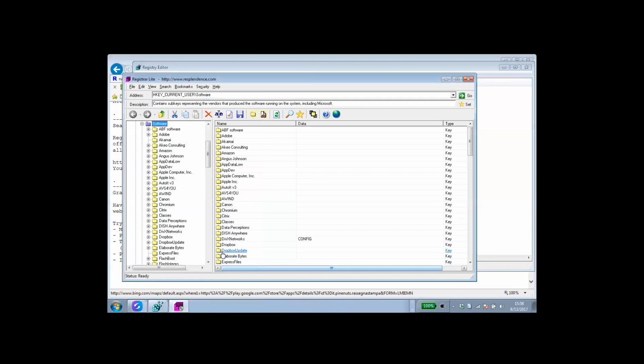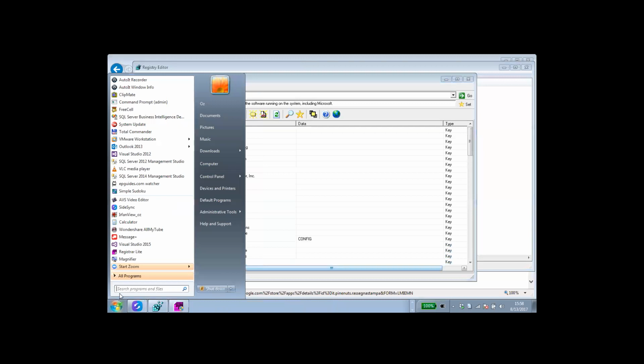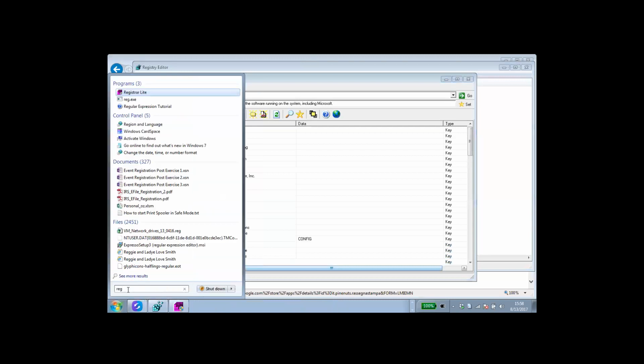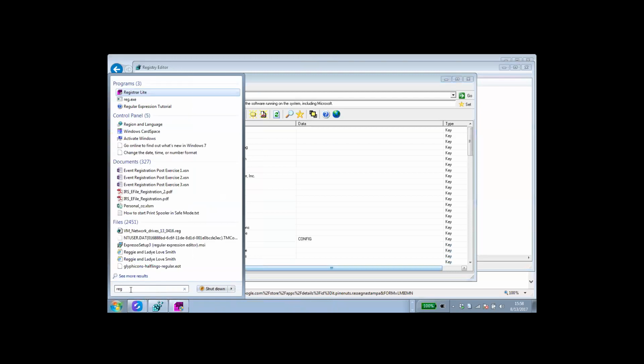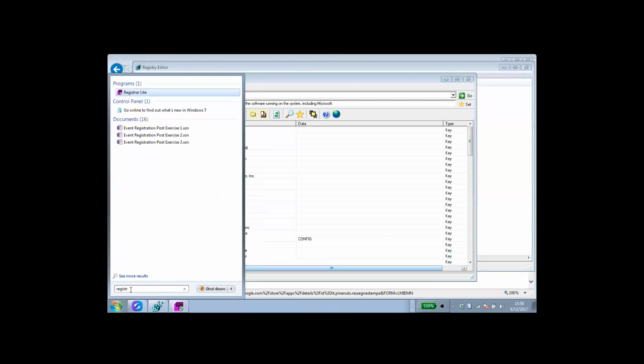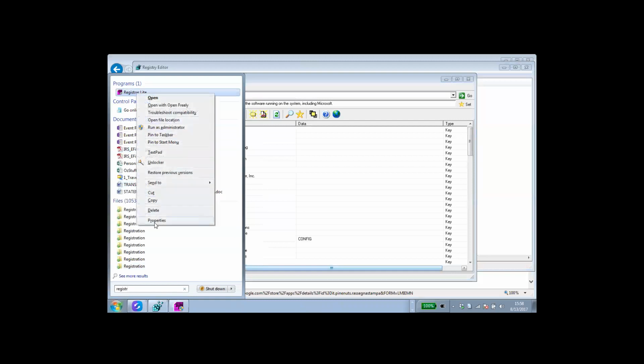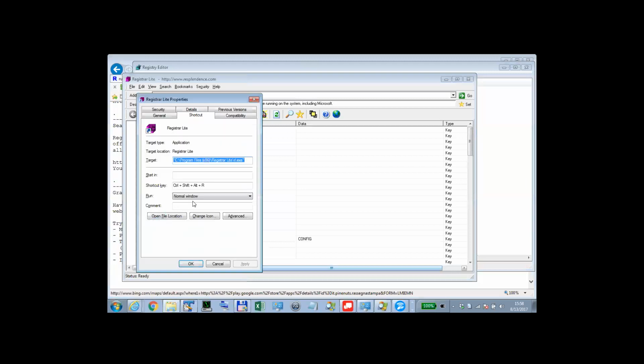So the way to do that is you find the shortcut, and sometimes you don't even have to look through all programs and search for it. Just type the name of it here, Registrar, and the more you type, the more it narrows it down. You're familiar with that. Then you right-click it, then you choose Properties. And right in here is the combination that I'm using for the shortcut for this program, Registrar Lite.